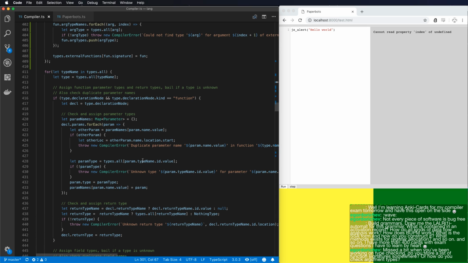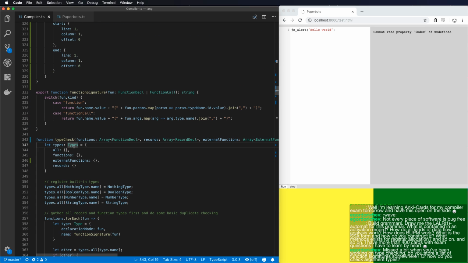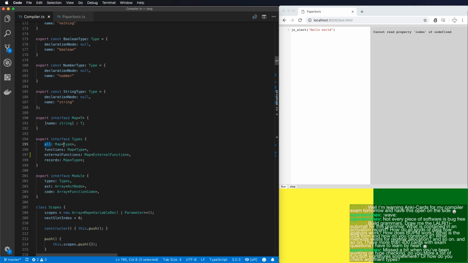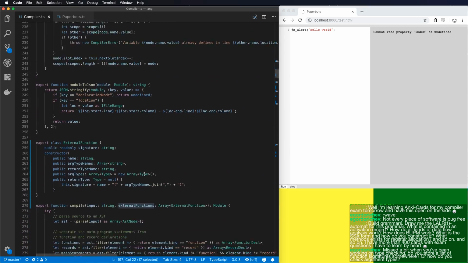Mr. Bitcoin, you've been working on type checking. Do you store a list of function signatures somewhere? How do you check argument types? Yes, so there is this types interface, which has a map from record names to their type and function signatures to their type. And then for housekeeping purposes, I also have those two separated out into explicit maps for the two types of types. And now I added external functions, which are yet another sort of type that we need during type checking and during emission of the code.